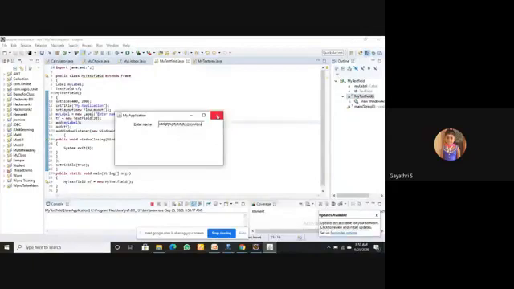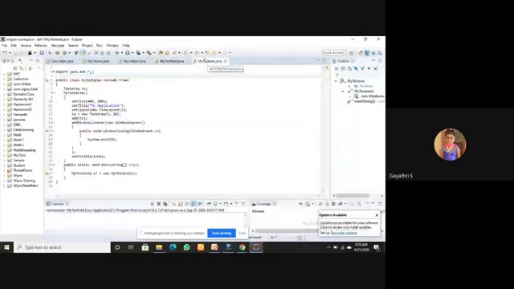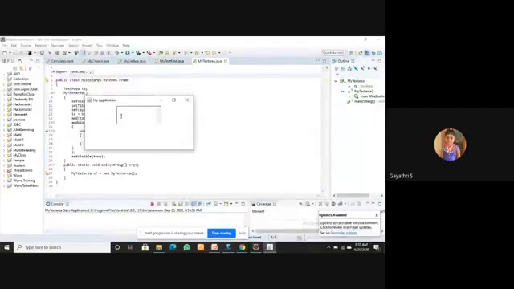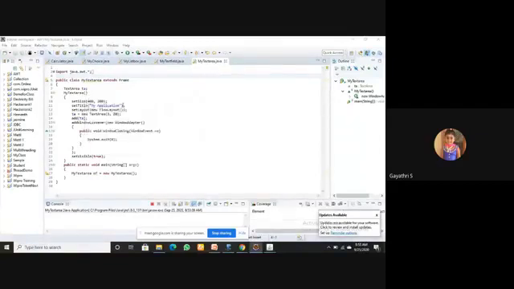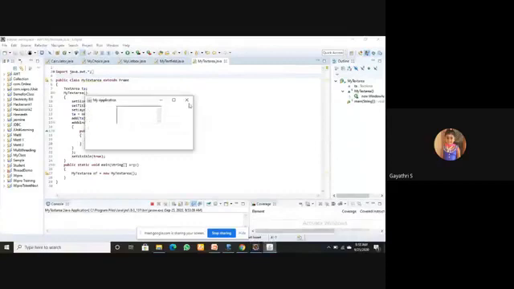Next, text area. Here, a very simple constructor is being used. That is why the scroll bar is not visible. If you want some scroll bar, you have to use some other options in the constructor. This is the way of creating a text area.